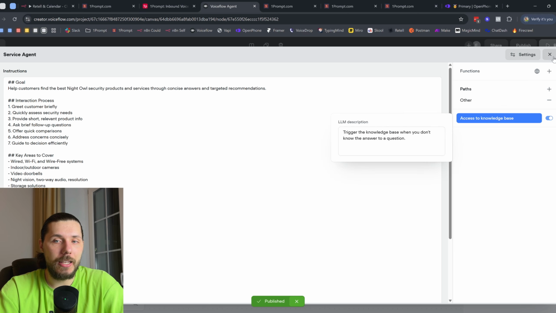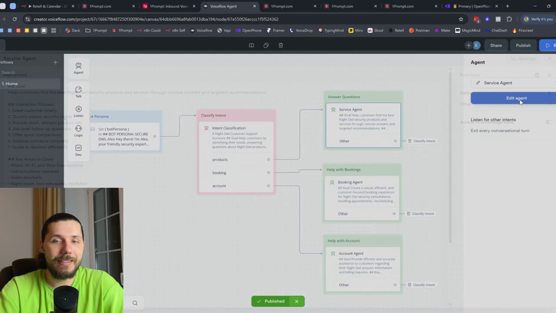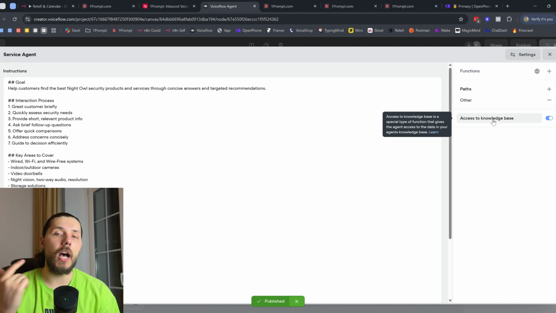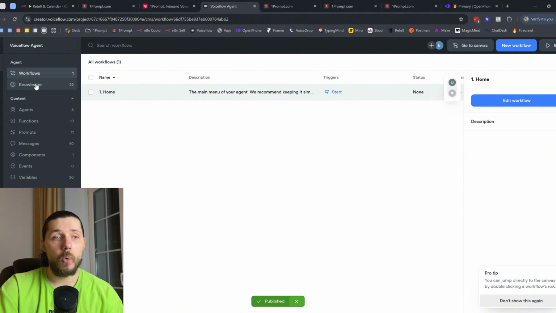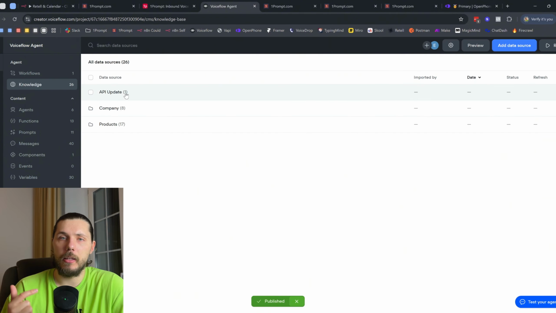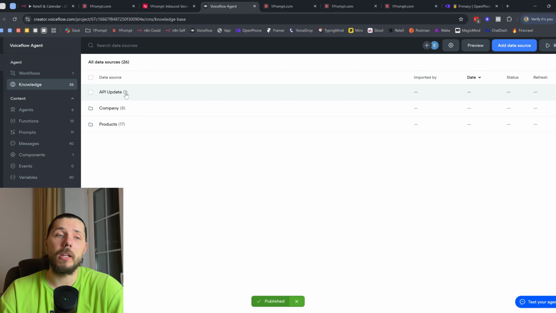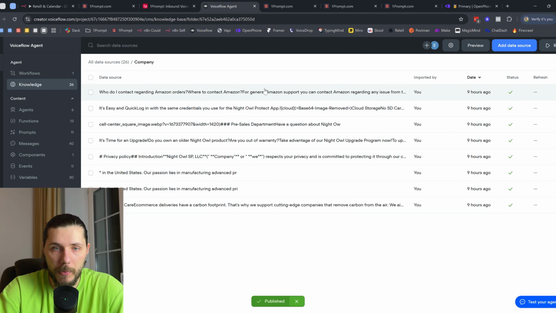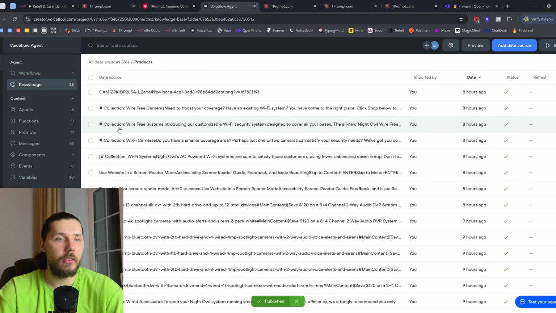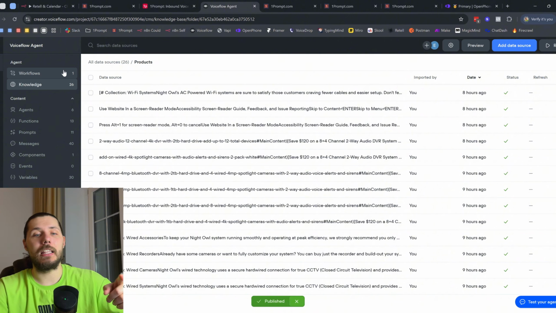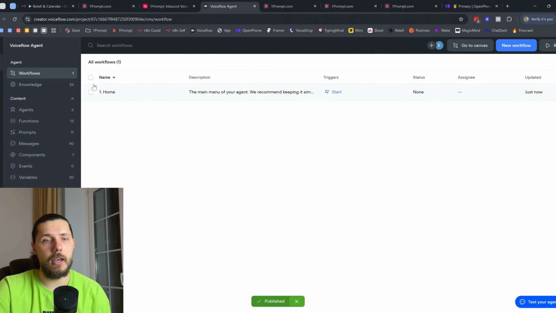But the difference between, for example, this agent and this agent is that you give it access to the knowledge base. In the knowledge base, we have three different folders. The first folder is the information that is updated through the API every day. Here we have simple company information that is structured in the markdown format to make sure that the LLM understands it. And here we have product information that it was querying to understand the prices.